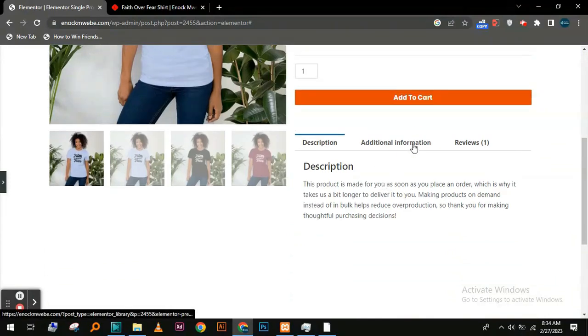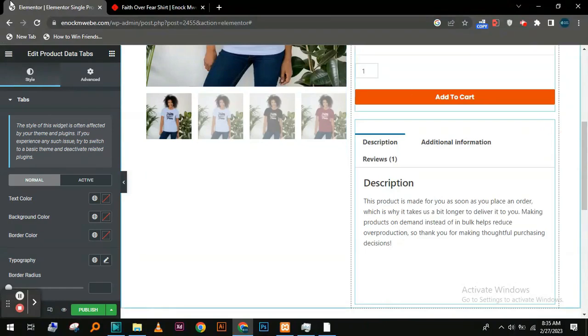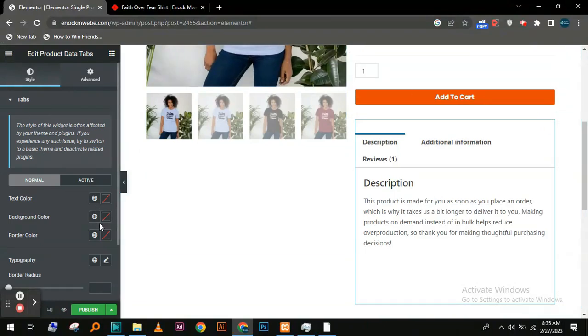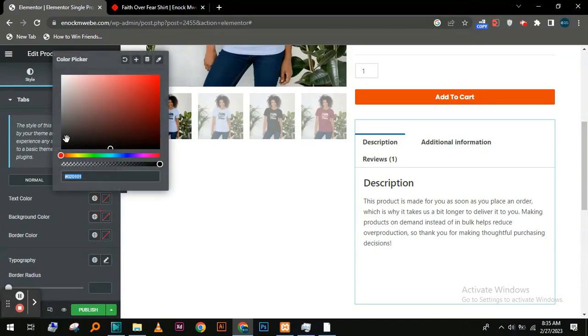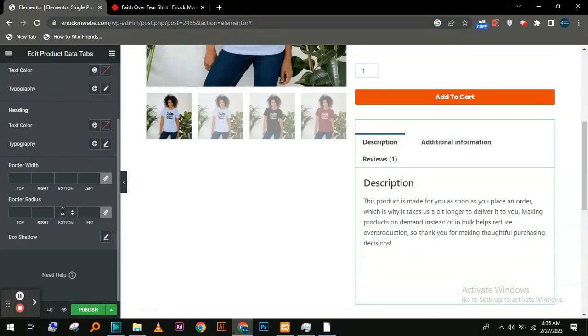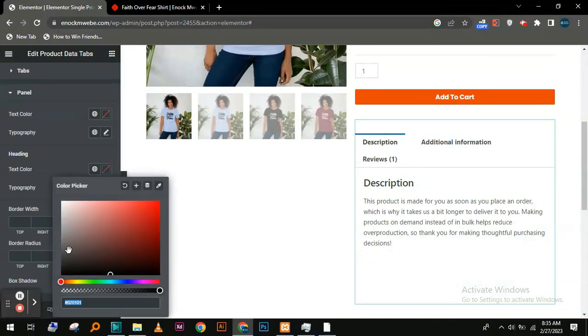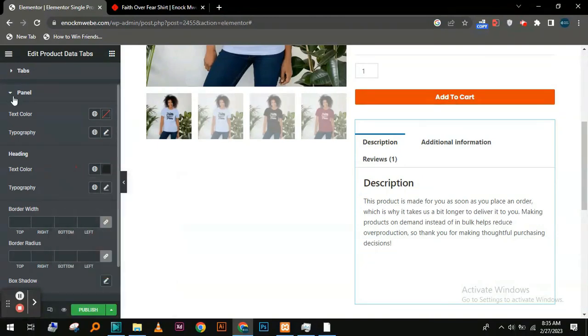So there are these product data tabs. By default, I think they also look just fine. Though you can make some changes to the fonts, and you can play around with the border colors, the background colors of the tabs, the panel typography and all that. So I think I'll leave that up to you guys to play around with.